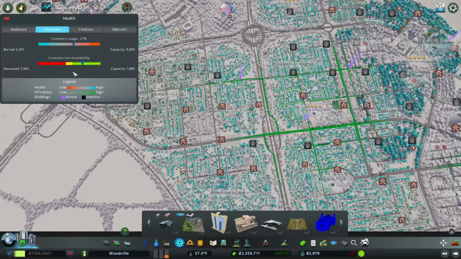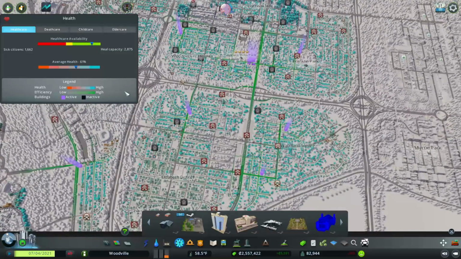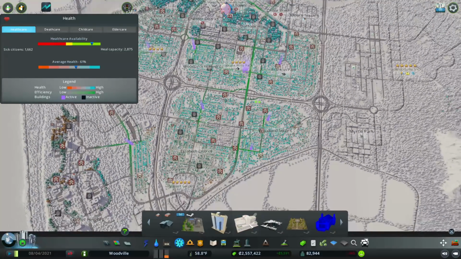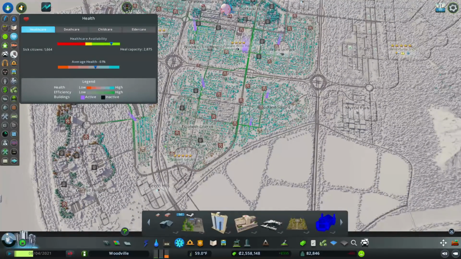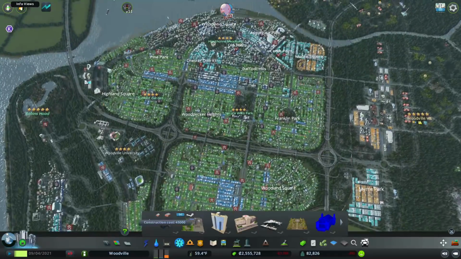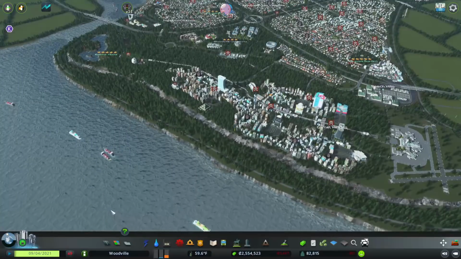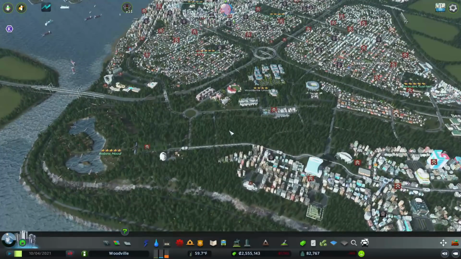But this death care is not looking too good, is it? More death is happening. Average health is 61. Do we have pollution going on? Ground pollution, drinking water, that's all fine. So where's this death wave all of a sudden come from? Oh, do you reckon it's because I don't have the real-time mod enabled? I have it enabled. Why do I keep saying that?